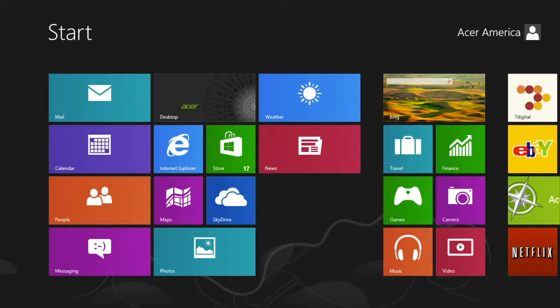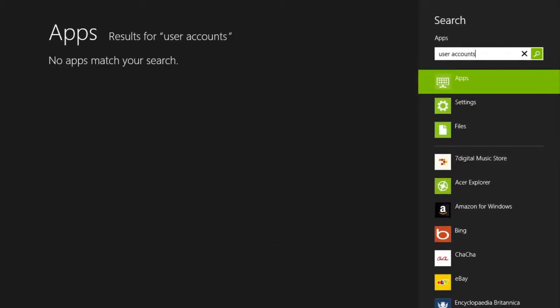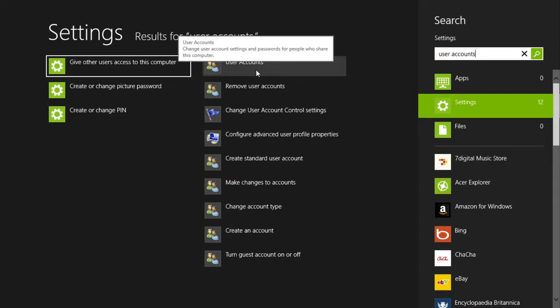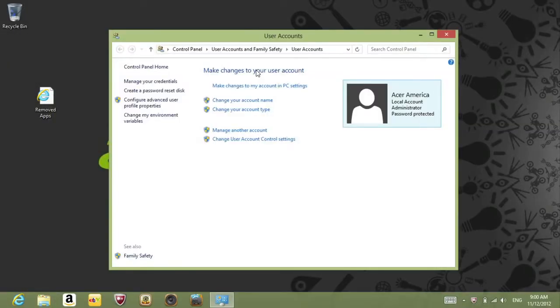So the first thing you'll need to do is, from the start screen, search for user accounts. Just below the search field, click on Settings. And one of the search results should be User Accounts. Click on it and it'll bring up this User Accounts window.